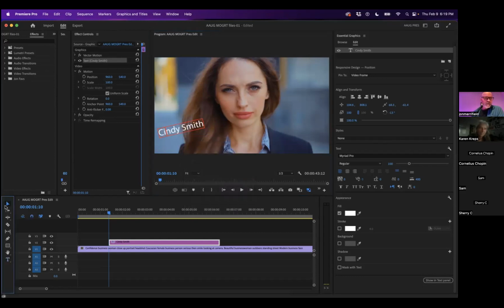Let me go back to my selection tool. Let's just get this centered, rotation 0. And I'm just going to put the anchor point back here on the left because I actually want her name kind of justified to the left for any animation. Command, control, option, no. Oh, okay. I'll just do it manually right there. Okay, Cindy Smith. So that's one layer.